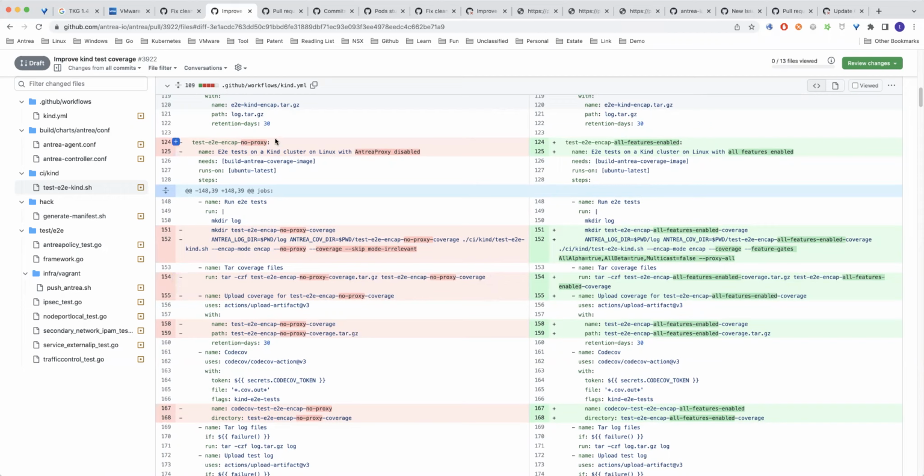Yeah, I remember this test was with proxy enabled, and when the feature graduated to beta, it is enabled by default. So this test was changed to test when it was disabled. I see.